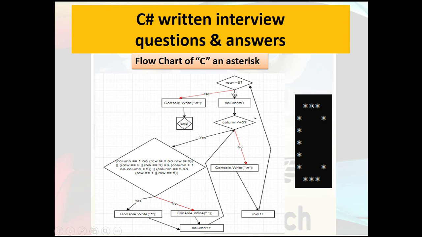Okay, so the 0 index will start and end with the 6 index. That's why I will take 0 to 6, and also I will declare the row as 0 index. Okay, so after this decision, if it is true, it comes under the column.